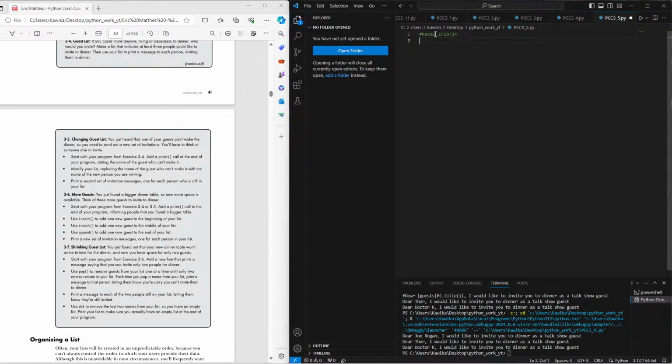Okay, changing guest list. You just heard that one of your guests couldn't make the dinner, so you need to send out a new set of invitations. You have to think of someone else to invite. Start with your program from exercise 3-4. Add a print call at the end of your program stating the name of the guest who can't make it. Modify your list, replacing the name of the guest who can't make it with the name of the new person you are inviting. Print a second set of invitation messages, one for each person who is still in your list.